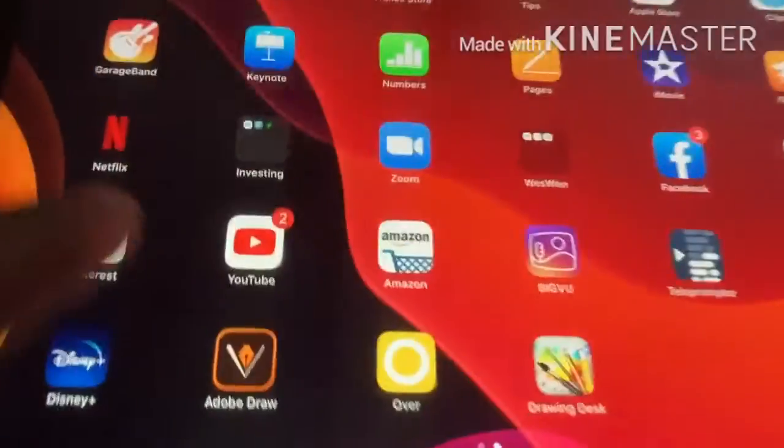All right, so, guys, you're gonna need a phone, iPad, anything Apple, because you have to AirDrop it. So basically, you're gonna open the iPad. And then you're going to go to your camera. Then you're gonna go to your video. You're gonna turn the camera around.